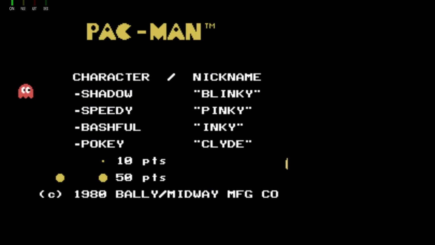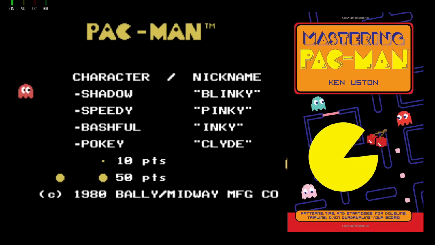but I also bought a book by Ken Houston called Mastering Pac-Man. Yep, that book right there, Mastering Pac-Man. I still have it somewhere in a box somewhere. I'm pretty certain I can find it if I really, really looked. But in this case, I don't have it anymore.